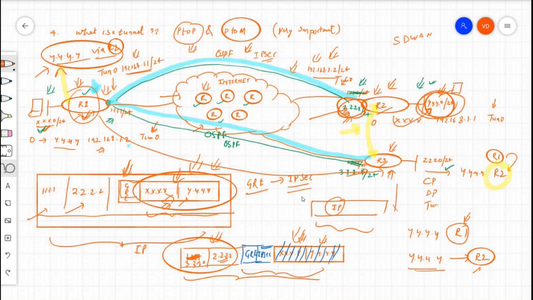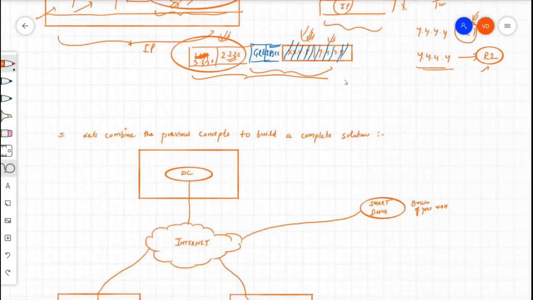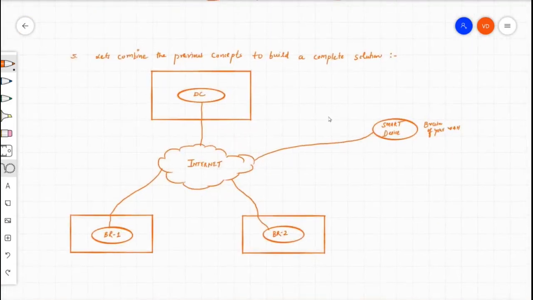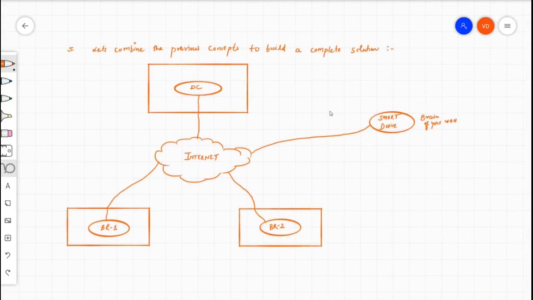But now let's combine all the learnings and see how actually things are working, right? But before that, Saurabh, Rohit, is there any question which I can take right now, which could be complete in say 1 or 2 minutes?